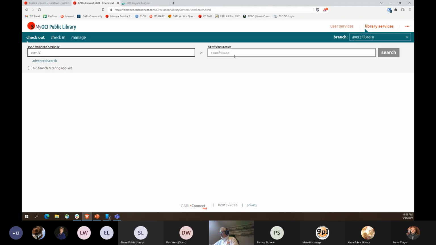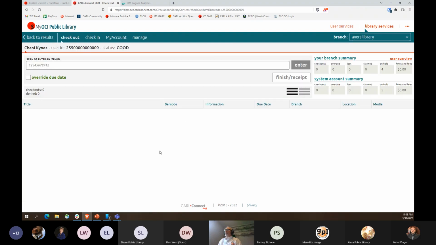And my barcode scanner is badly misbehaving. All right, so we'll do that. All right, so I've brought up my user, and so I've got how many holds, fines, fees, just a very, very brief summary of the user, but not too detailed. And from here, I can just go through and check things out.